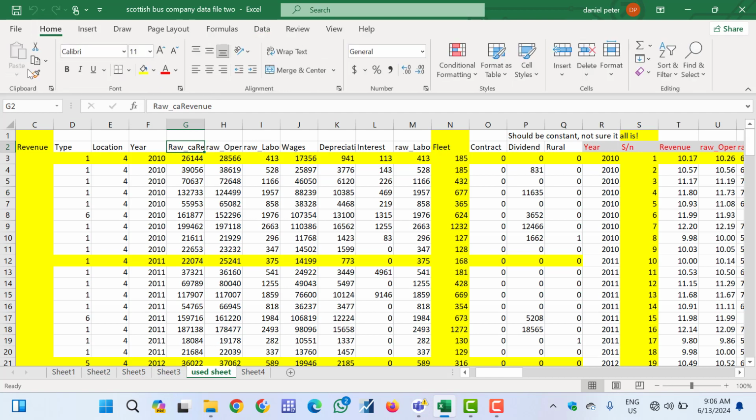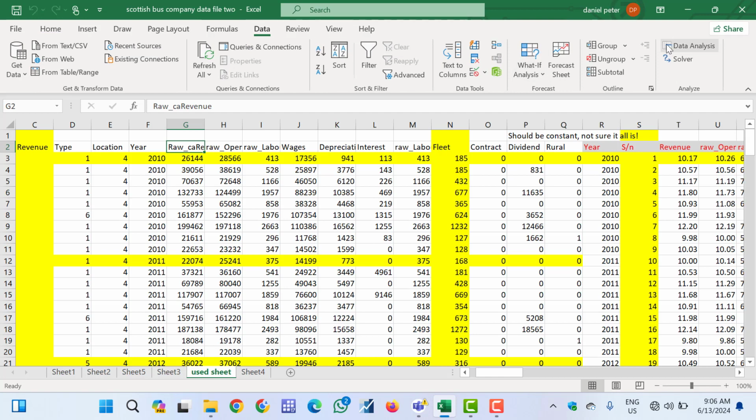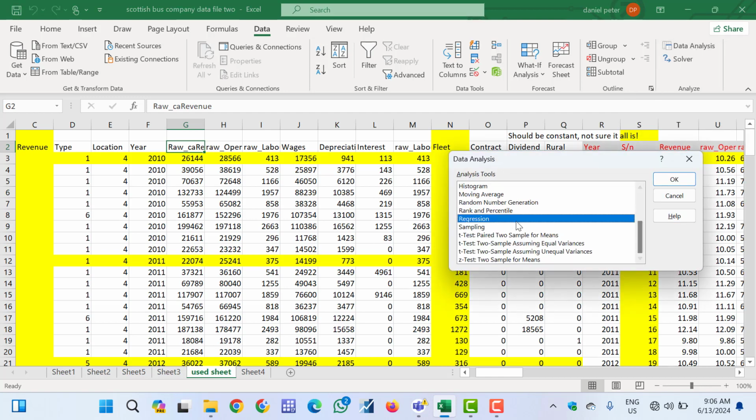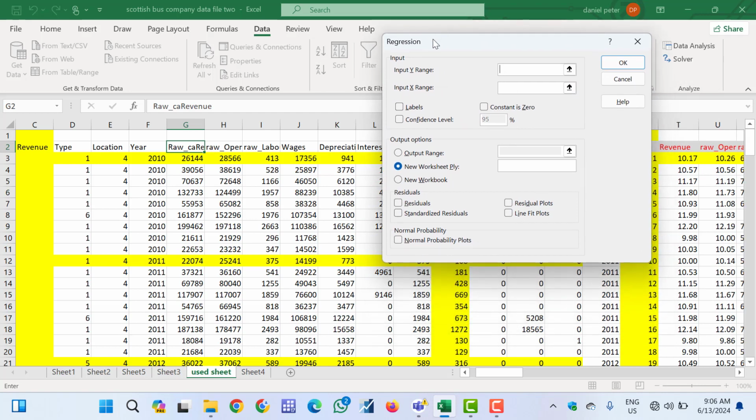So to run a regression analysis in Excel, you come to Data. In Data you see Data Analysis, right? You click on Data Analysis, you scroll down, you see Regression, you click on Regression. When you come here, it gives you a dialog window. It's asking you what your inputs are for Y, that is the dependent variable, and for X, which is the independent variable.